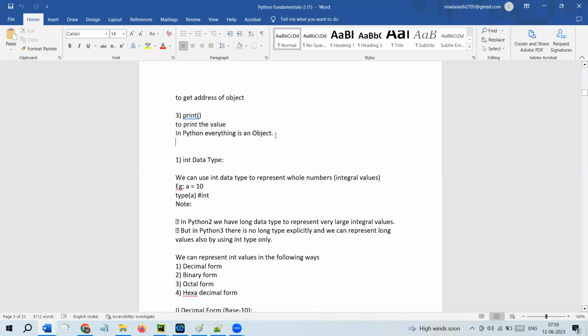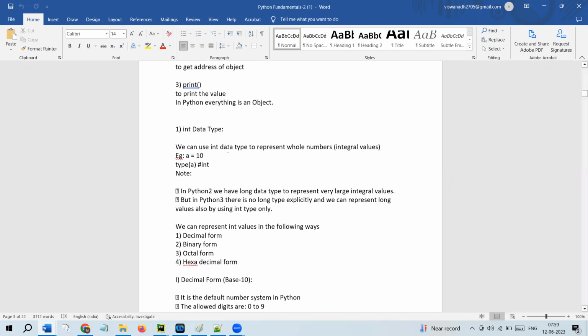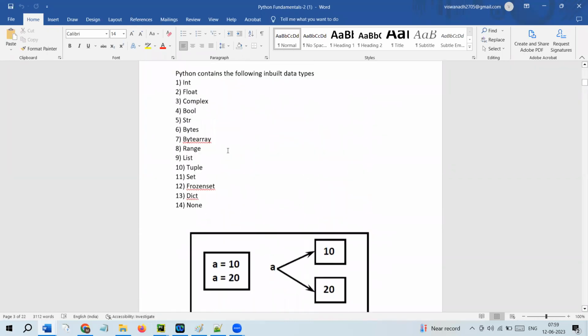Internally it will be considered as an object. So everything is an object in Python. It's a purely object oriented programming language along with other programming methodologies integration. So now we will go with the data types.